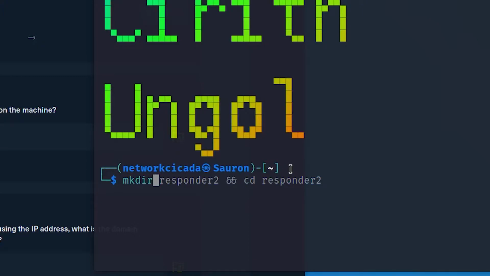Let's make a directory first. In my case, I typed responder3 since I already tested it a few times. Go ahead and type mkdir responder3 and cd responder3. Run nmap.